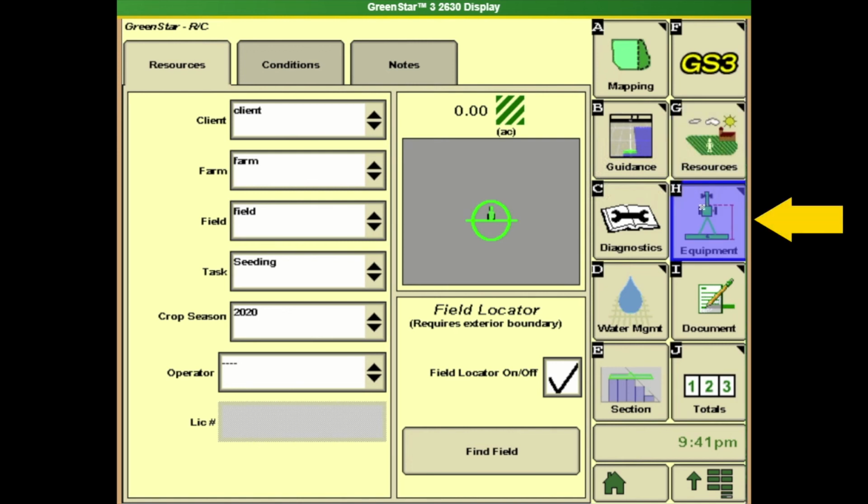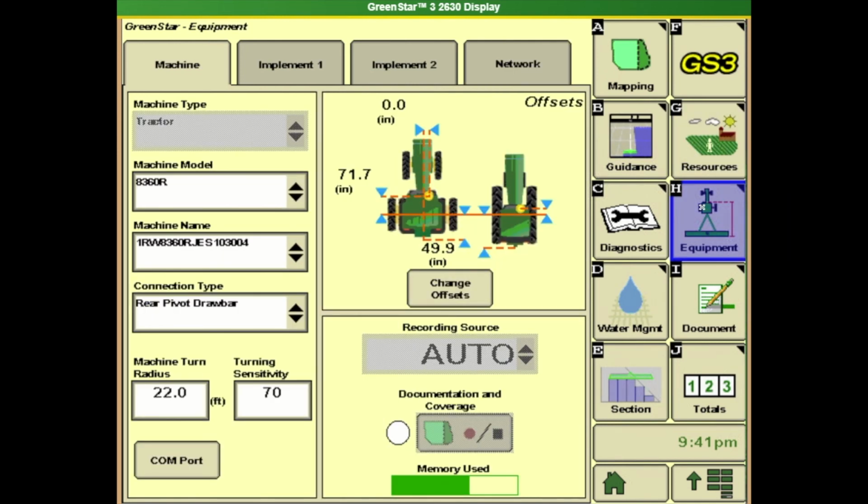Next, we'll go to our equipment. So we need to tell it what we're running. So our machine, we need to fill out our model and our name. We need to make sure our offsets are correct, especially with section control. The display needs to know where the receiver is in relation to the tractor, connection points, all that good stuff.